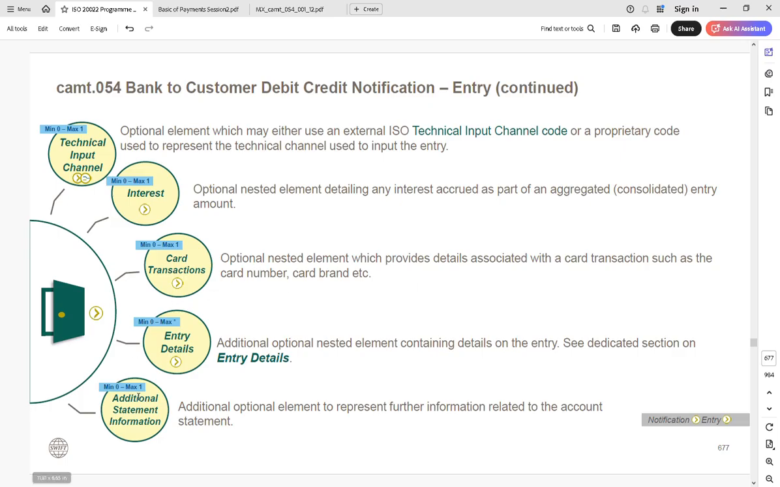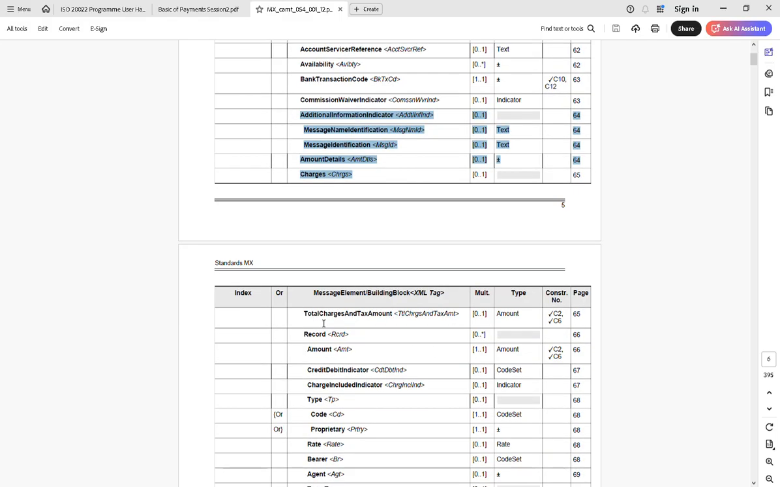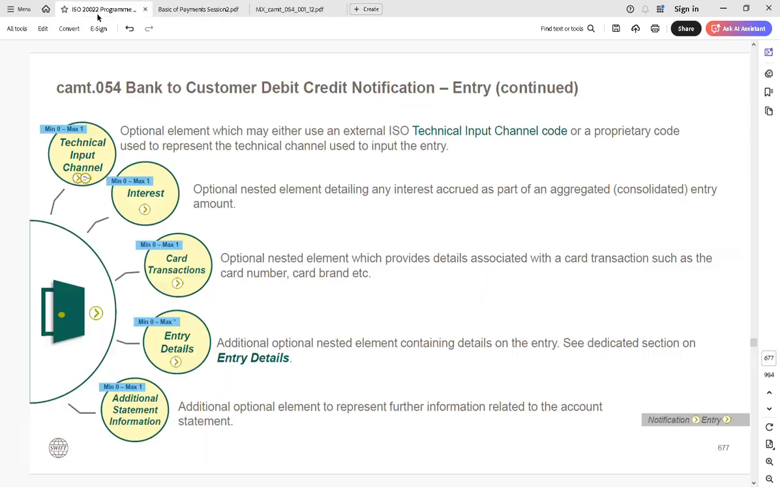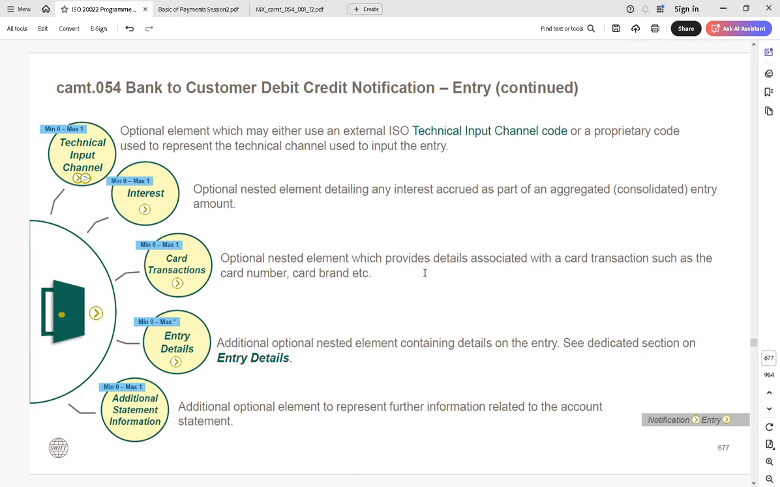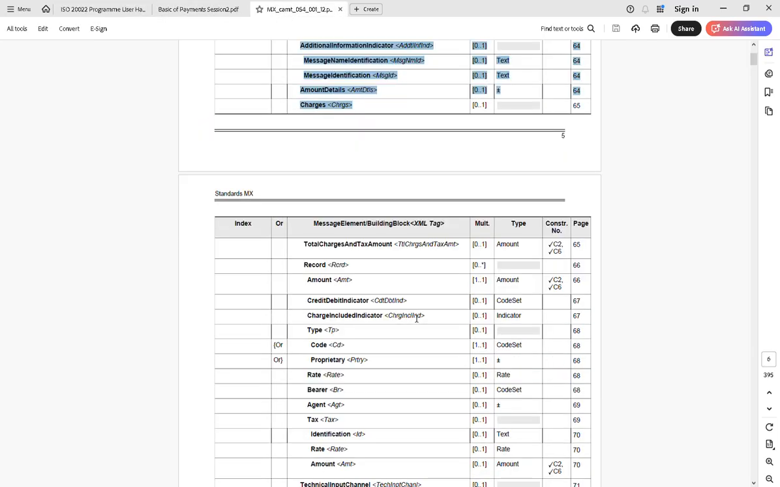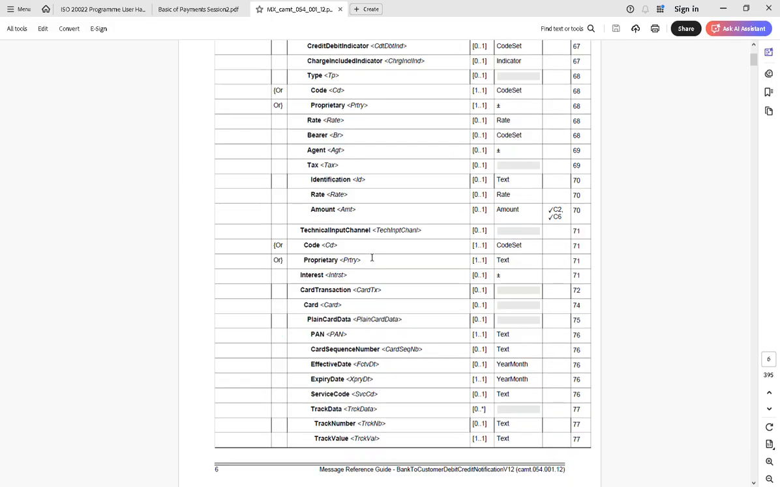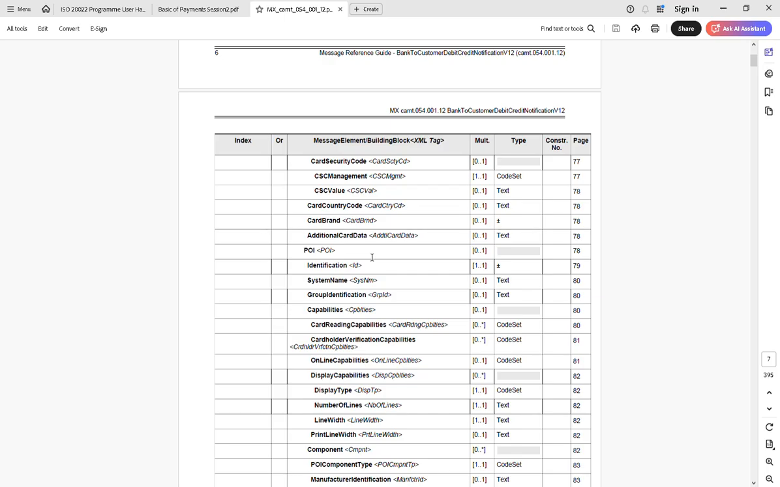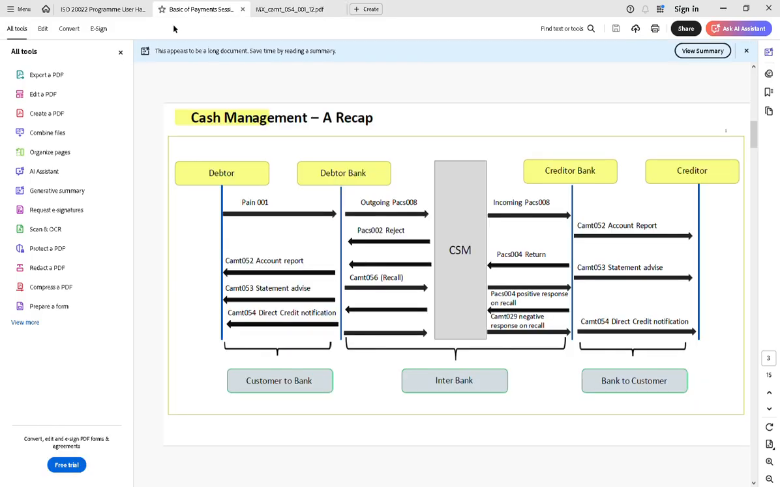Here also 01. Yeah, this is also not a mandatory field, but it should be here. Charges, total charges and tax amount, record amount, everything. Yes, it's there. Then entry batches. Okay, batch level and number of transactions. It is also not there. It must be here. Batches and number of transactions. Yeah, total charges are here. Technicality. It's not there. Let it be.